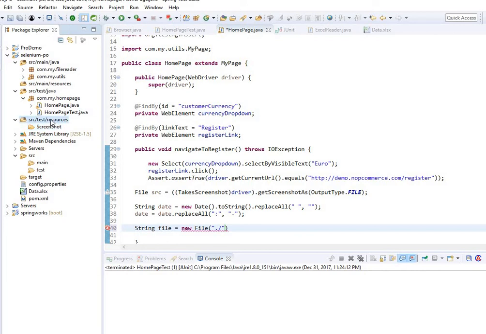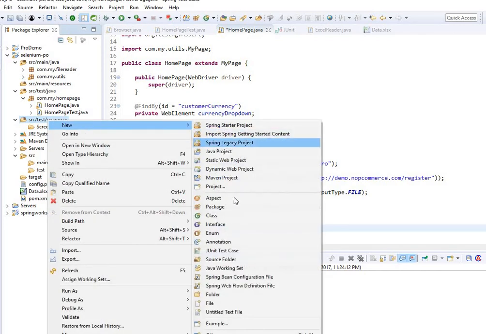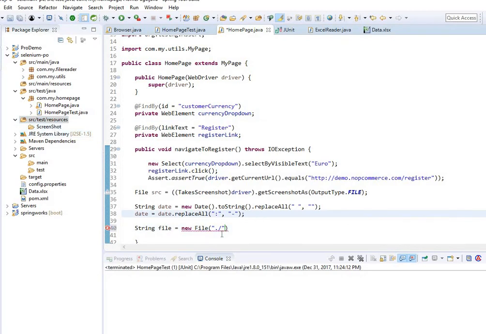Right click here, and then I did new, and then I did folder. Okay, and that folder I named as screenshots. So those ones I want to get as a working directory, so I'm just getting that. I'm just giving the simple path. So let's get that path: test source test resources. Okay, so that is my file format.